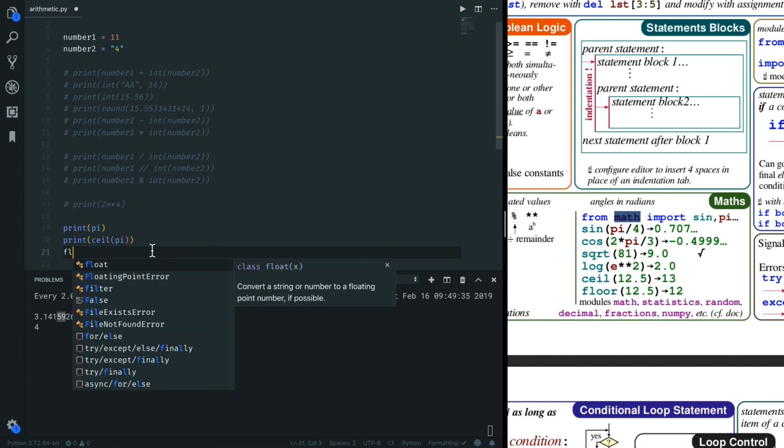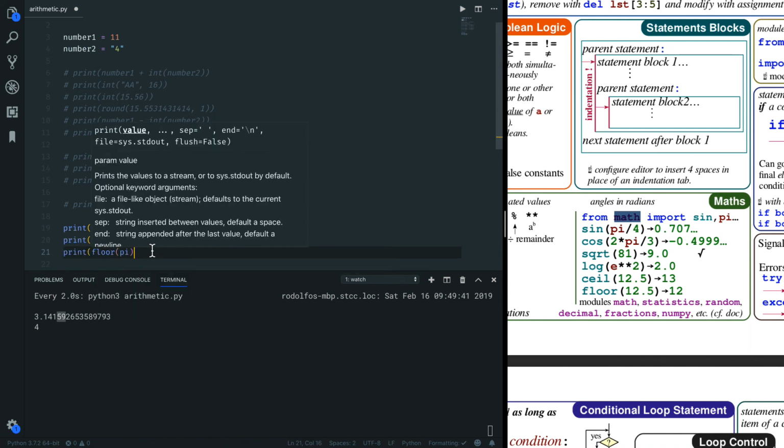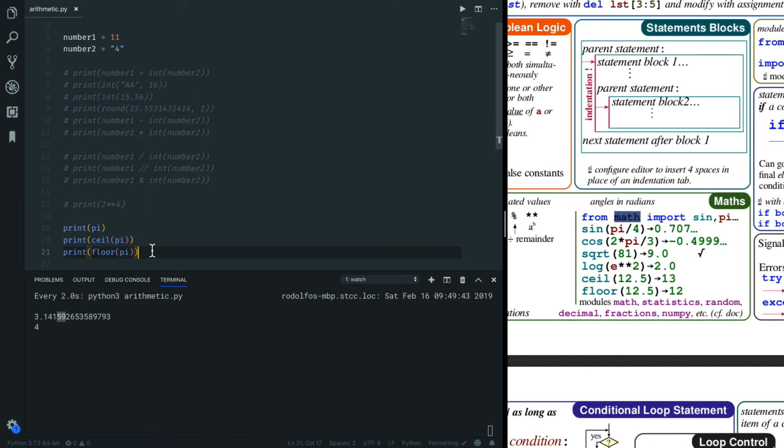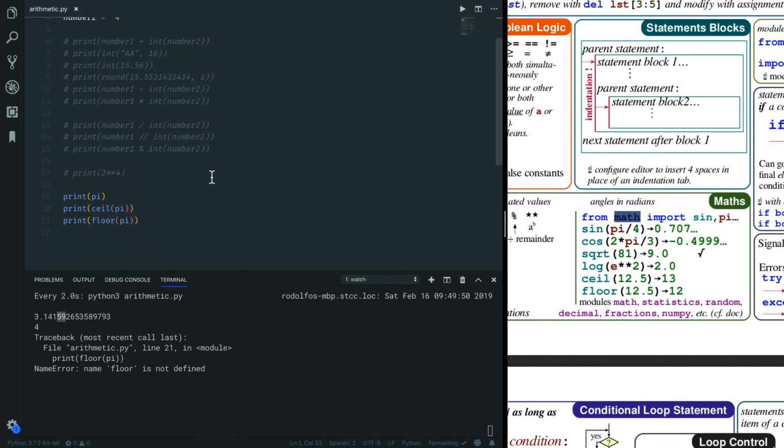And we can do floor pi. And let's print it in order to see it. And we need to import it. So ceil rounds the number to the next level, it doesn't matter what the decimal is, and floor rounds it down to the lower level, depending on what we actually want to have.